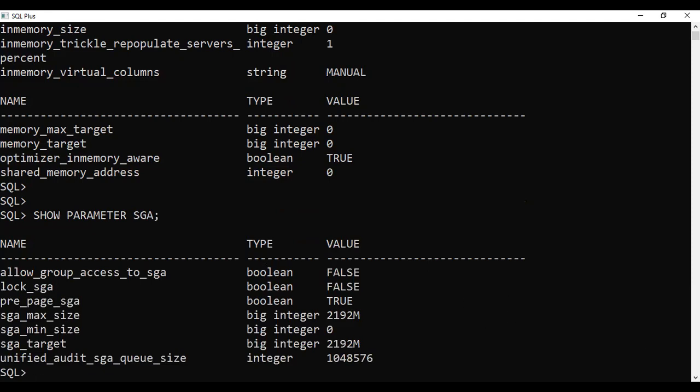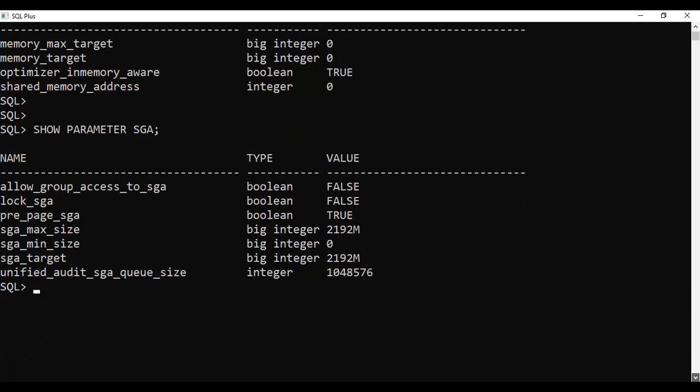Now, show parameter SGA. This is one of the components of the memory, which stands for shared global area. And you can see that we have something here called SGA_target. So this one is a parameter, SGA_target. Now, if you look at how it's allocated, you can see that the value is not 0, but it is 2192 MB.